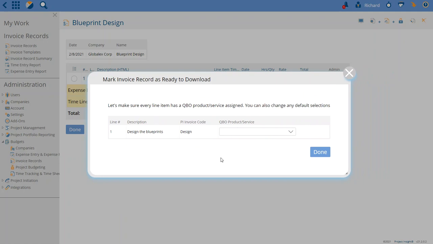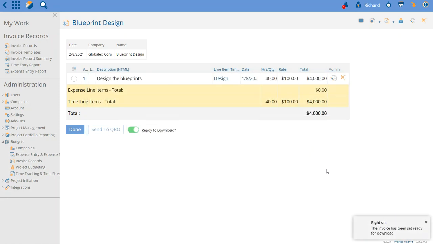Then it's going to say we need to assign or map the expense codes or time codes depending on what kinds of line items you have on this invoice. Each one of them has to be mapped to a QBO product or service. So in this case, we have a time code called design, and it needs to be mapped to a QBO service. So we're going to choose the one that's called design, and we're going to say done.